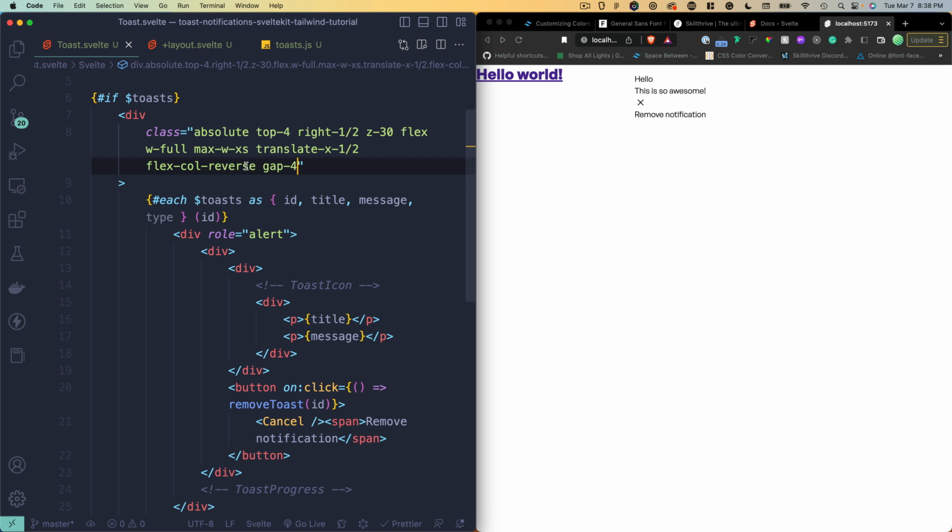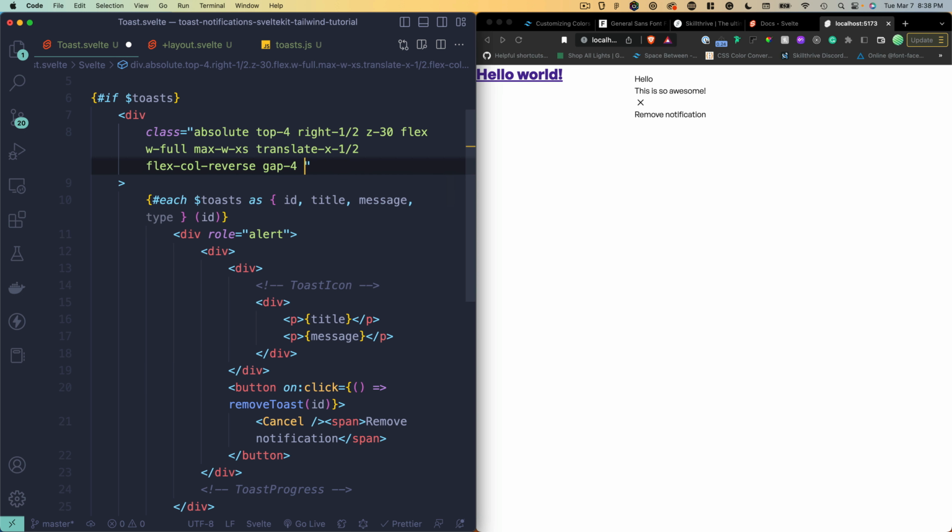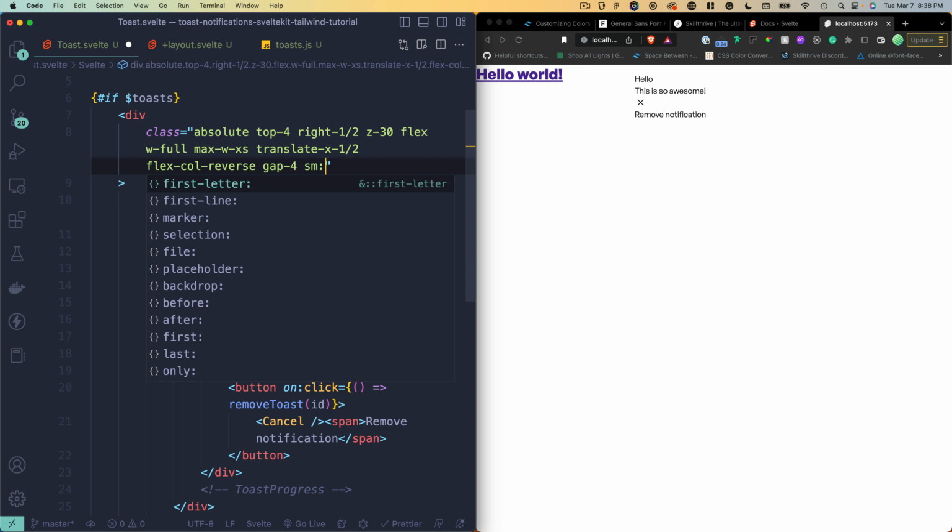But again, we want on larger screens to override these values. Now you might think, okay, well, we want it on larger screens, so let's target the large styles. But instead, we want to actually apply these starting off on these small screens. So only on the very tiny mobile screens will we have the actual toast notification centered.